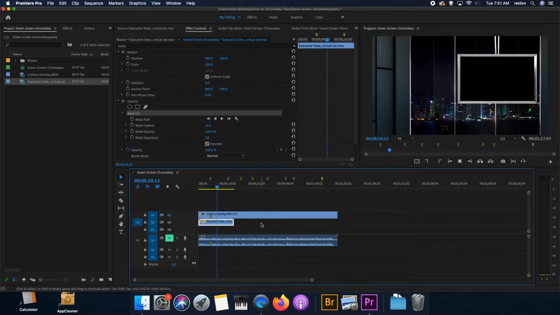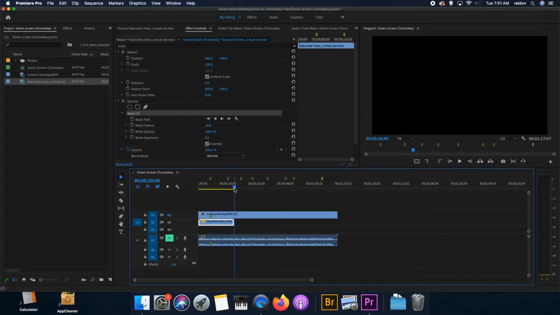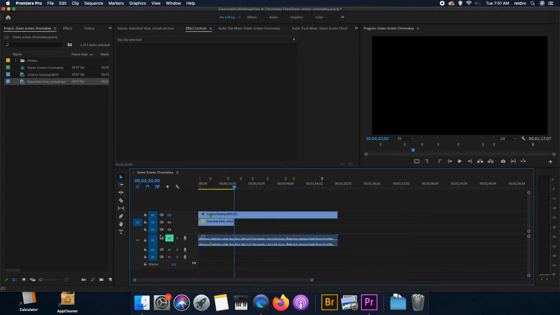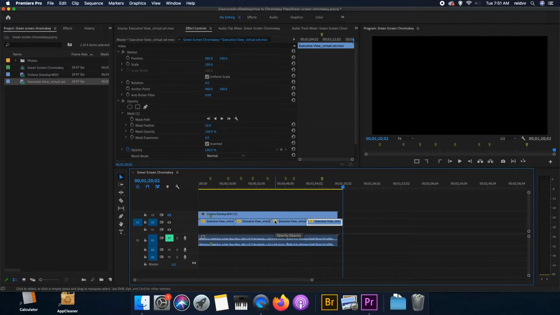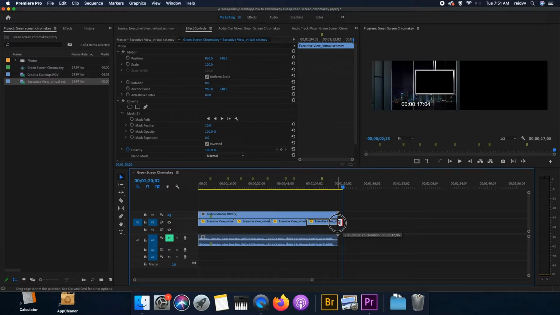So sometimes you have to create a seamless loop. But in this case we don't have to. So we're just going to copy this, just Command C to copy. And then we're just going to come back over here, and we're just going to go Command V. Let's go ahead and turn this off, so we know it's going on the V2 track. Command V, Command V, Command V, and then trim it up.